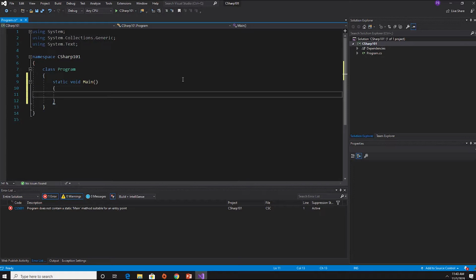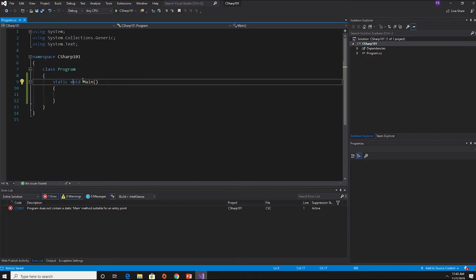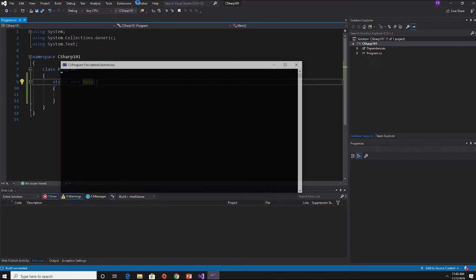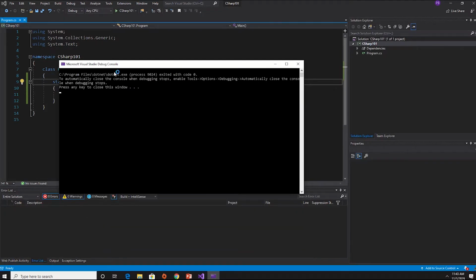So it's easy enough to create a static void main, and now our program class has a method called main. Void means there is nothing to return from the method, and static means that we can access this method without instantiating a new program object. Don't worry about that for now, just know that we need this to be static void main. Now when we compile and run, we see that a black console window comes up, but our program doesn't do anything.